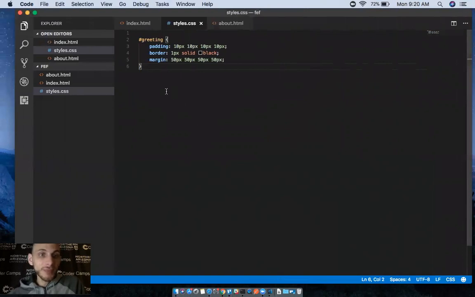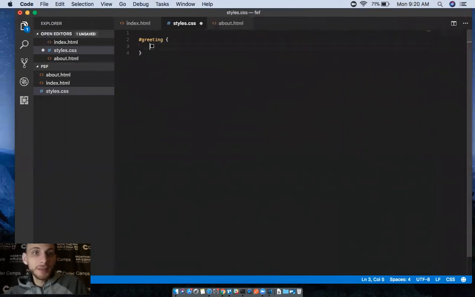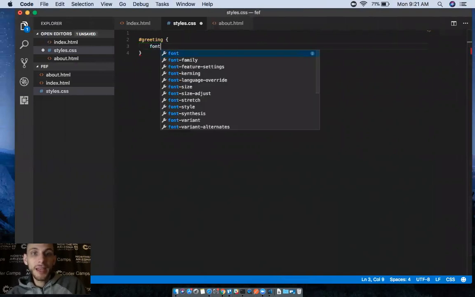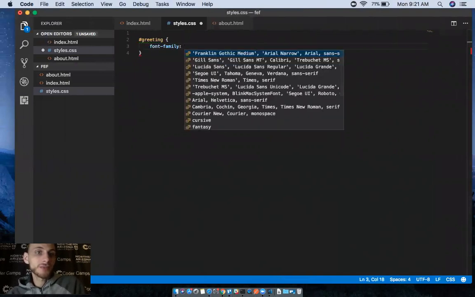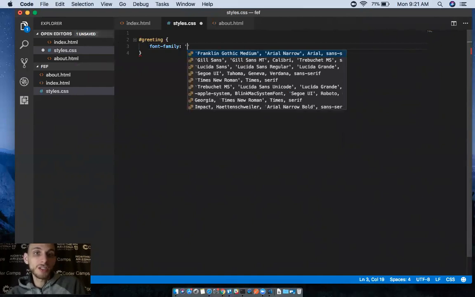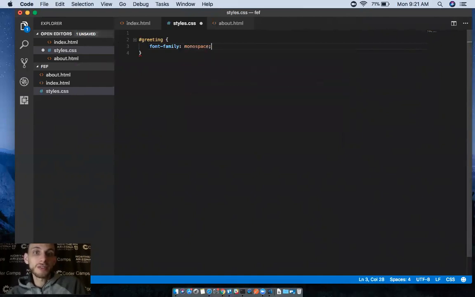Okay, so with our element, using CSS, we have the ability to change the font family. Okay, and there's a bunch of built-in fonts that we can use, such as the ones listed here. Okay, and the browser just knows them natively. Okay, so let's just use, for example, monospace.